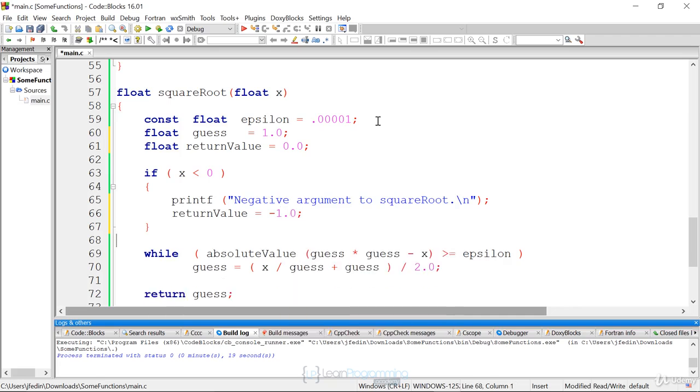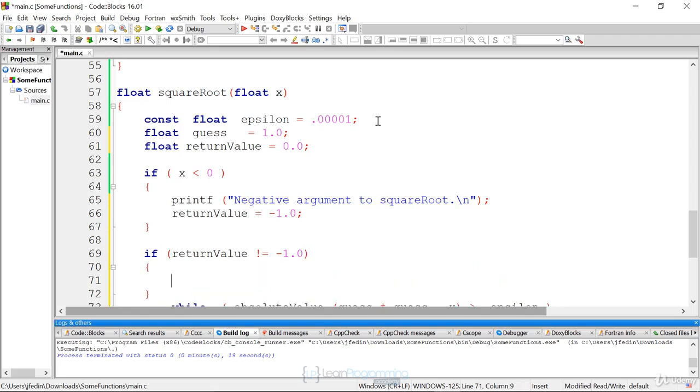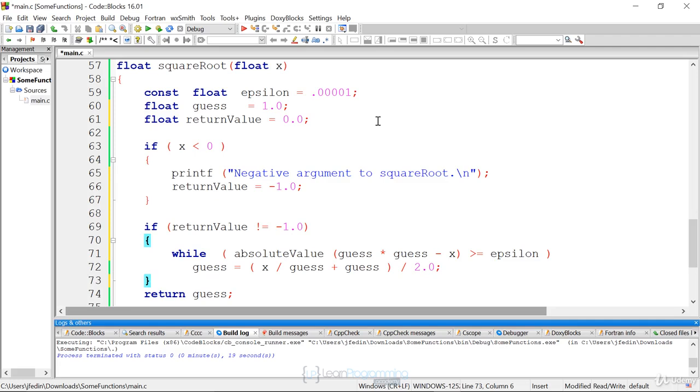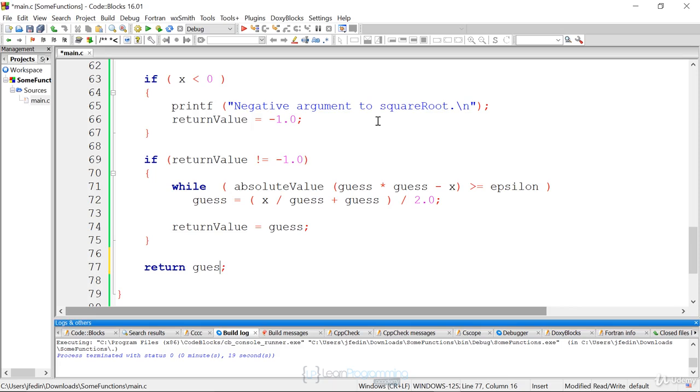instead of having the return. Then I can check and say if return value is not equal to -1.0, because I don't want to execute this if I already have my non-valid number. And I could wrap this in an if statement. And then inside the while statement, I can say return value equals guess. That way I'm returning the correct thing if it was a valid entry. And then instead of returning guess, I return the return value.